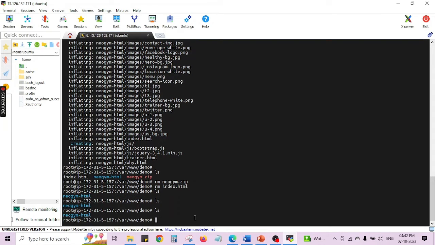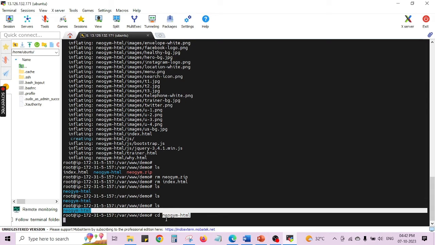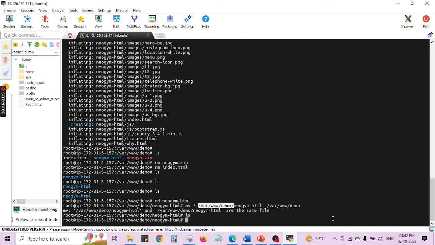The problem is that this is all in the directory, it's not in the demo directory. What we have done in the config file is that we have given the path up to the demo. So what we will do, I will move into this directory. Then I will move all my files from here, using star, from this new html path to var www demo, up to here. Okay, now let's see, nothing is there.